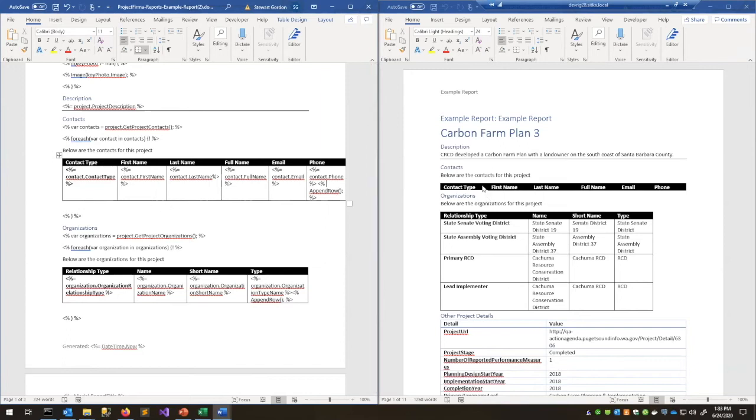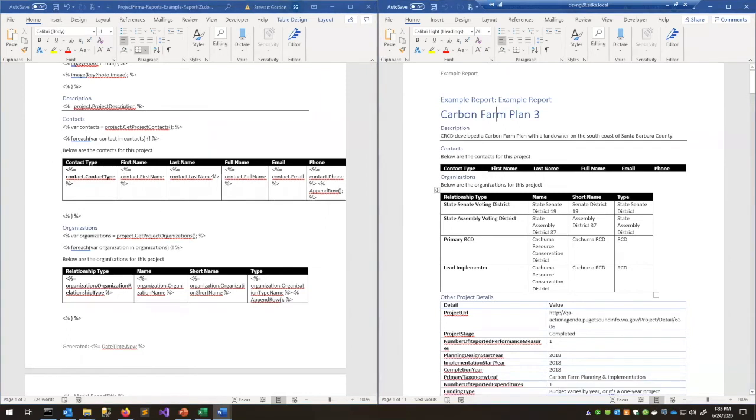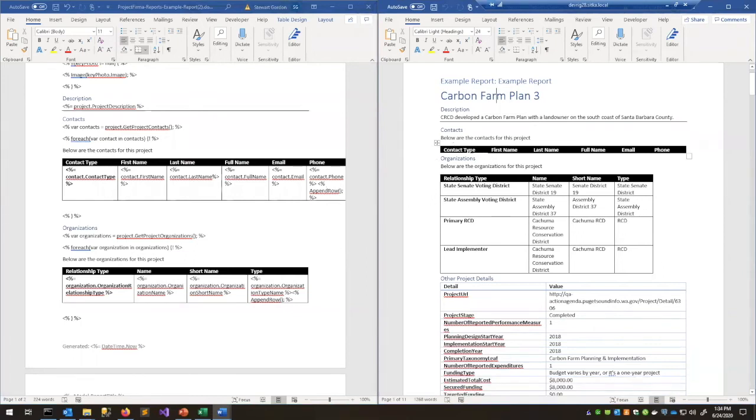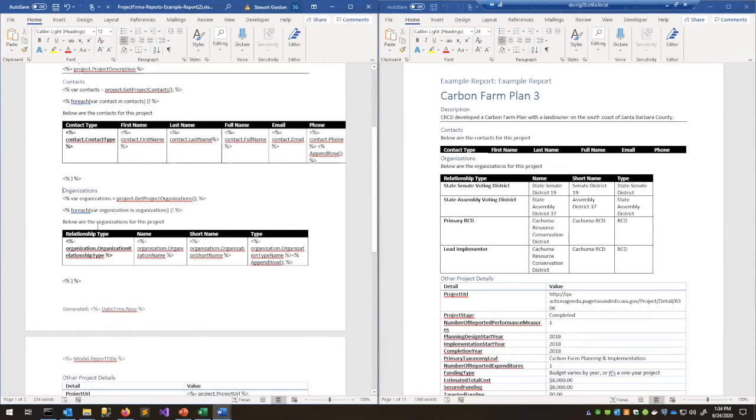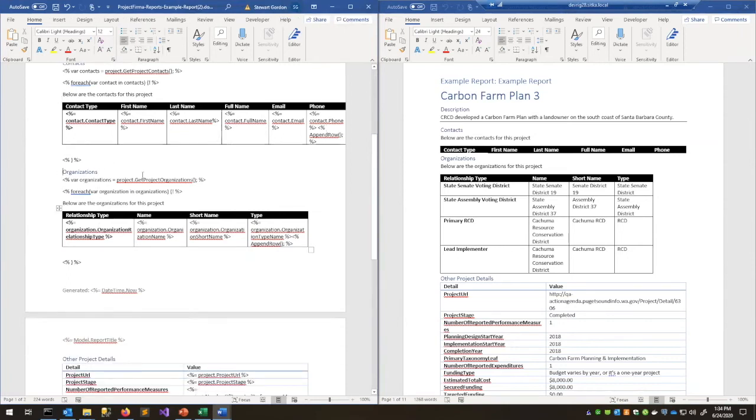So in the output over here, I don't believe that there are many contacts on the RCD tracker project, so that's why we're not seeing any here. But in the next section here, while we're dealing with organizations, this is pretty much exactly the same as we're dealing with the contacts here, but we're going to go through all of the organizations. And you can see that RCD tracker does have organizations, and it is spitting out data based off of the organization relationship type, their name, and their short name.